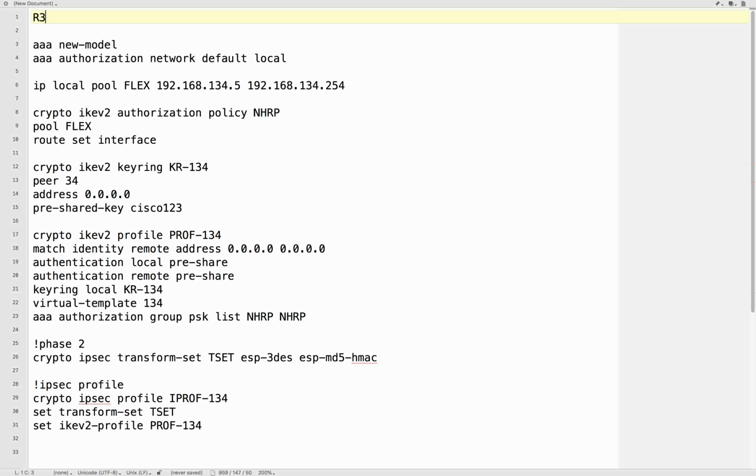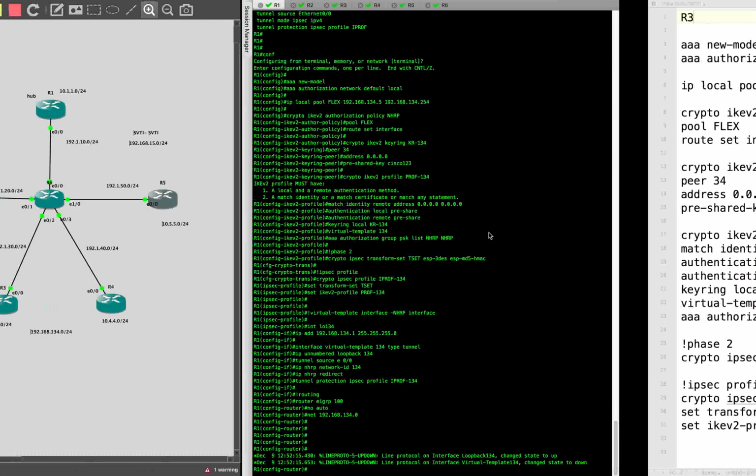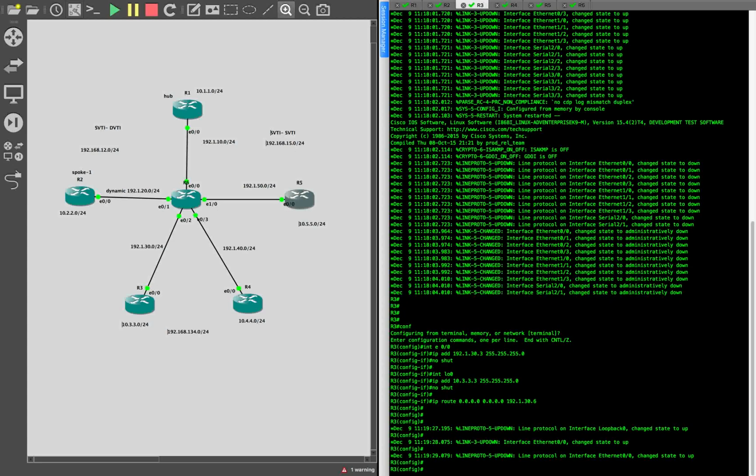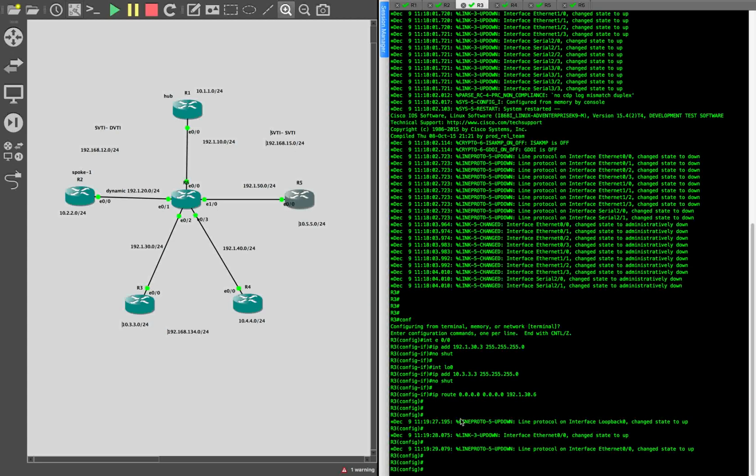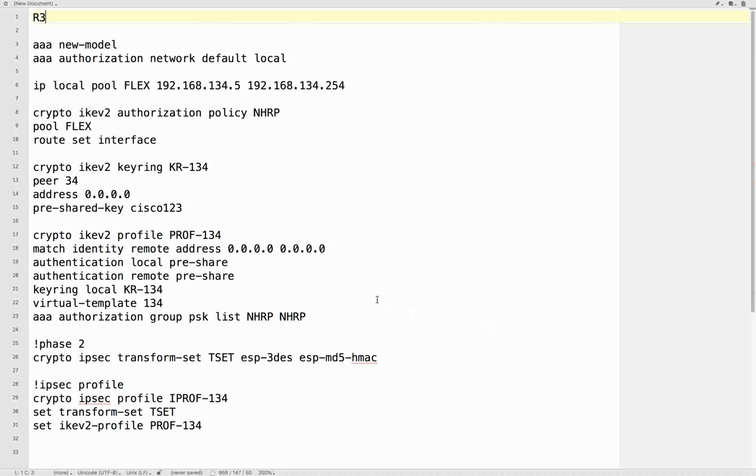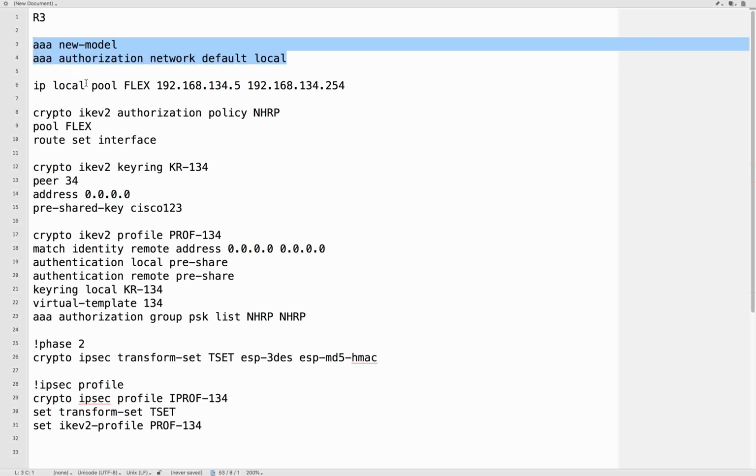So what do we do? Where do we start? With R3, let me check if I already have the IP addresses. I think I should already have. Let me check that. Yeah, I have already configured it over here, so it's already there. So let's start with the first part, which is my authorization, which will still remain the same.